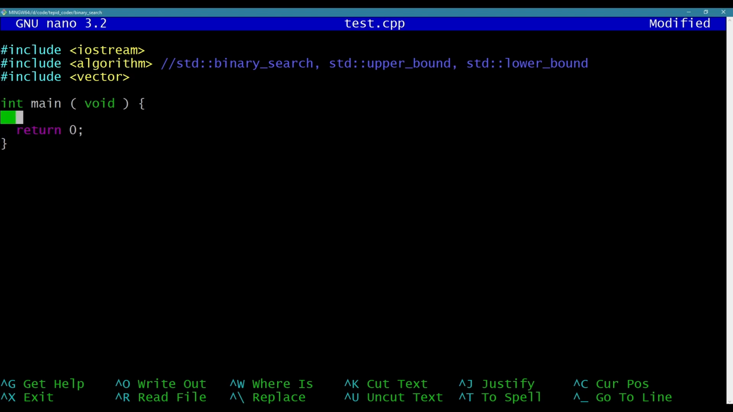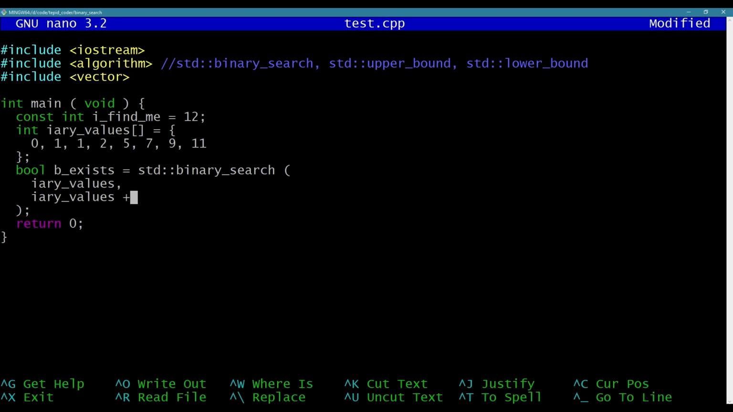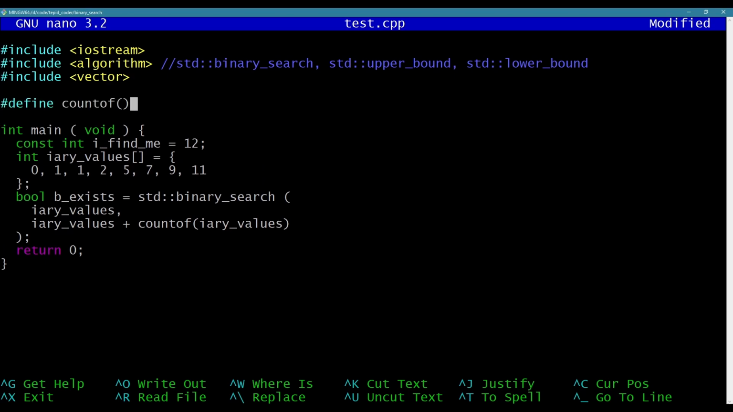Let's say we have the number we're searching for, const int iFindMe equals, how about 12? I'm going to do int arrayValues equals, give it some initial values, how about 0, 1, 1, 2, 5, 7, 9, 11 I think it was. Let's say bool bExists equals standard binary search. We're going to search the whole range of this array, arrayValues up to arrayValues plus, I'm going to say COUNT_OF(arrayValues). Let's define that real quick. I'm going to say #define COUNT_OF(a) for array. We'll say it is the sizeof(a) for the array divided by its first element size.